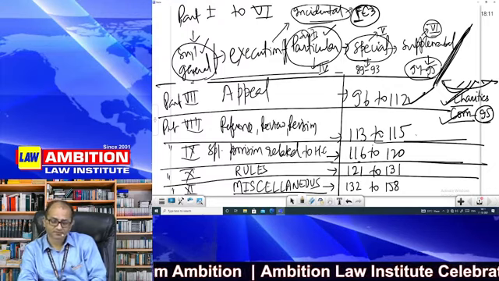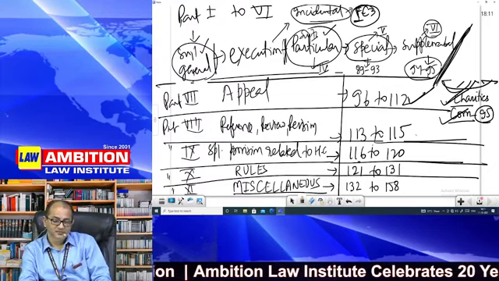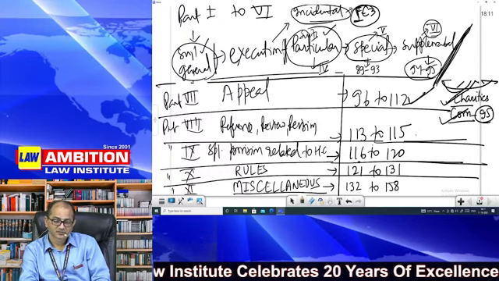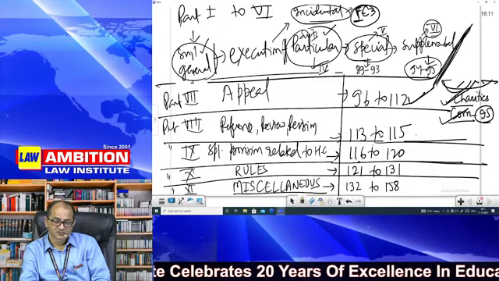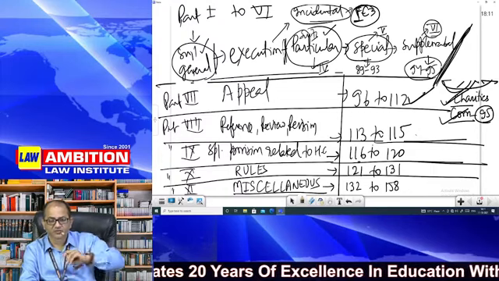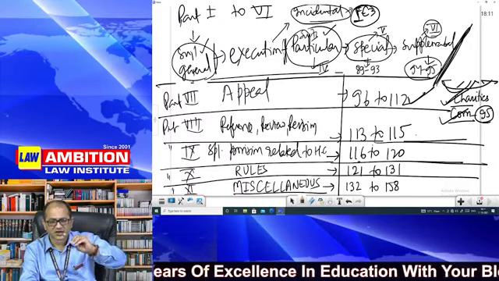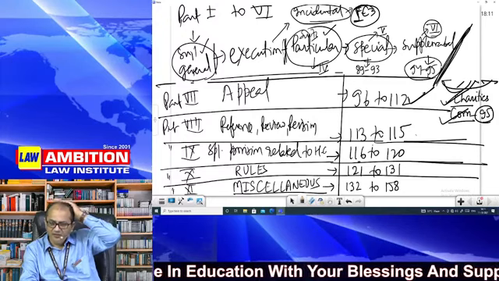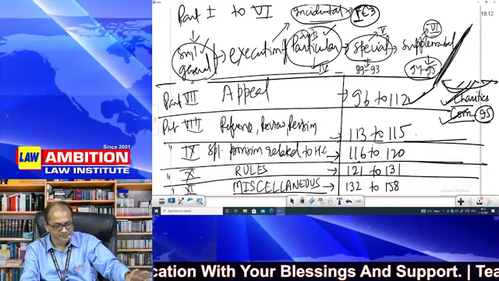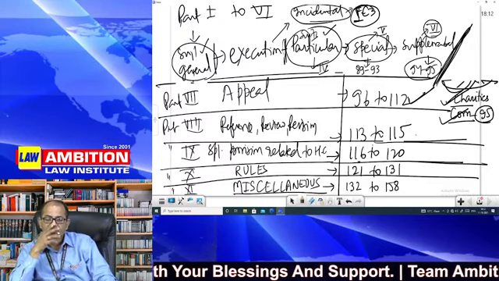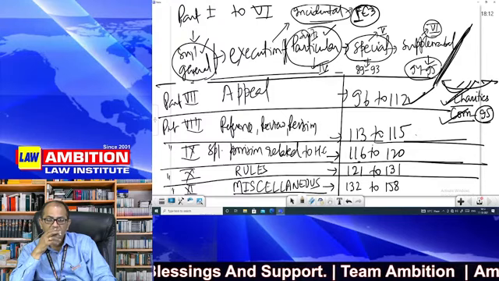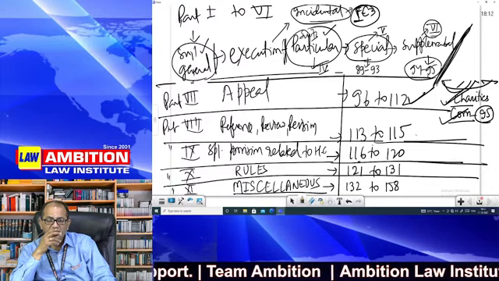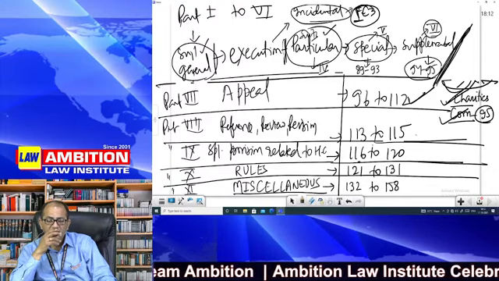96 to 112. 113 to 115. Reference, review, revision. Now don't be in a hurry. Just understand slowly, coolly, calmly. Appeal, reference, review, revision. All right? Is this clear?